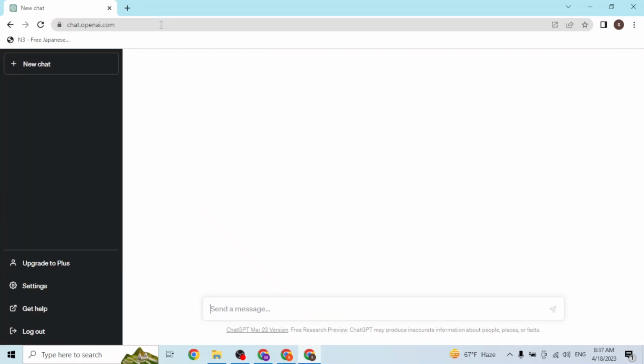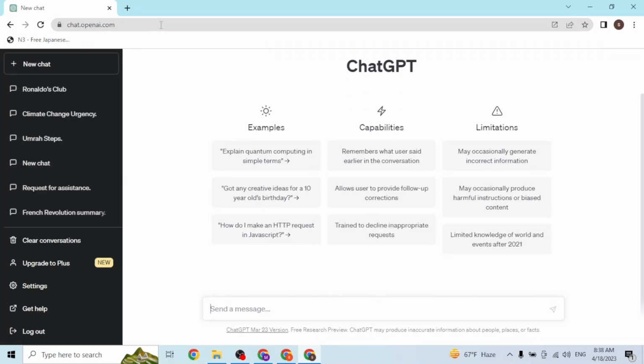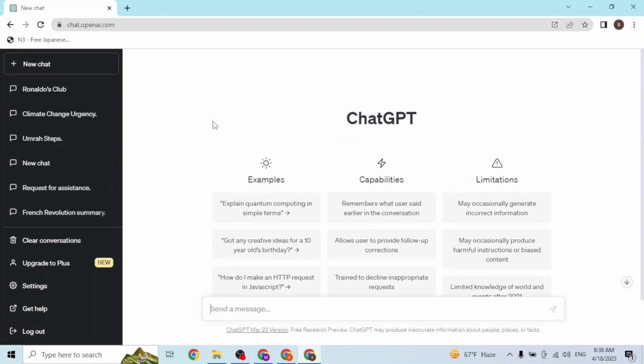Guys, in order to download the ChatGPT on your computer, first you'll be required to log into your ChatGPT account. As you can see guys, my computer has auto saved my credentials, so I won't be required to log into my ChatGPT account on my computer again. So in your case guys, you will be required to log into your ChatGPT account. So after logging into your ChatGPT account, we will be on this interface.